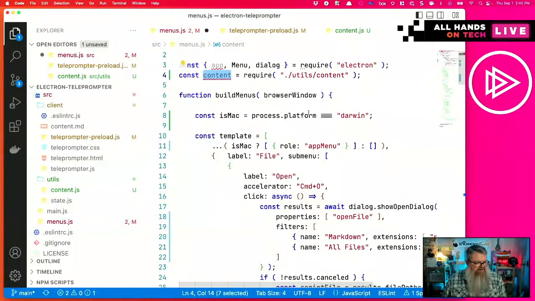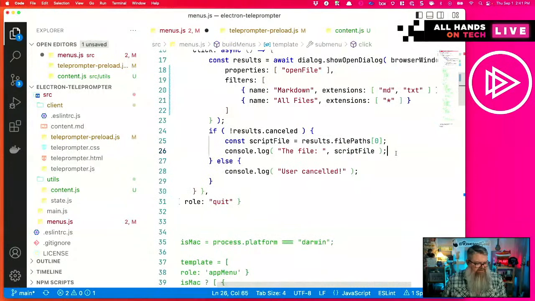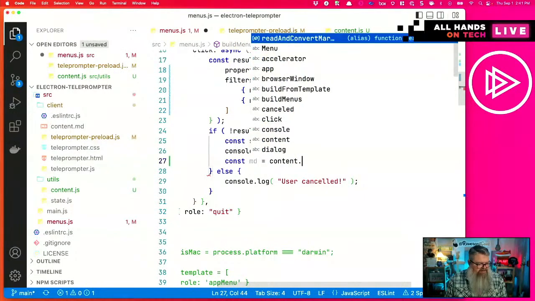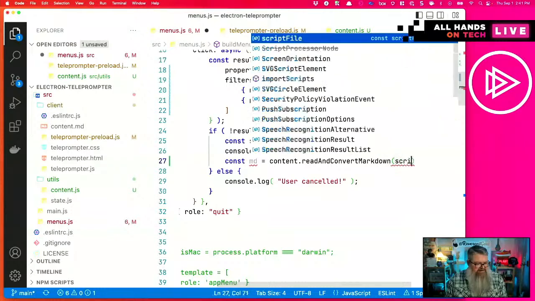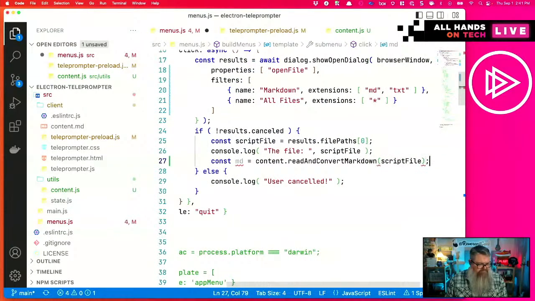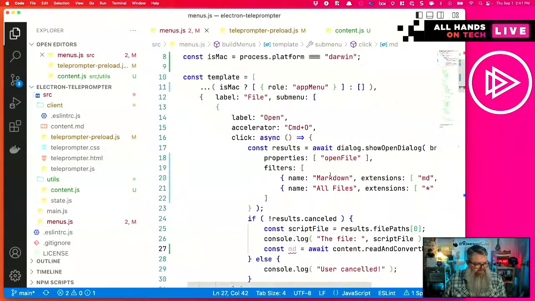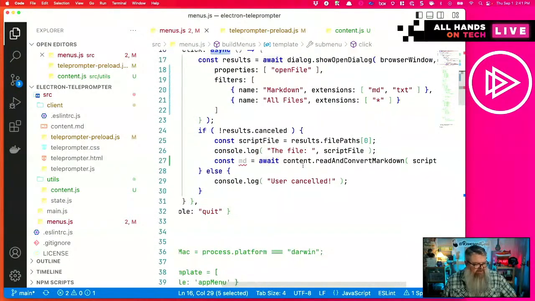So here's our content module. And in here, down here, we want to load, use markdown equals content dot read and convert markdown. And we pass our script file. And we need to await that. Which is fine. We already have an async on this function, so we can use the await keyword.